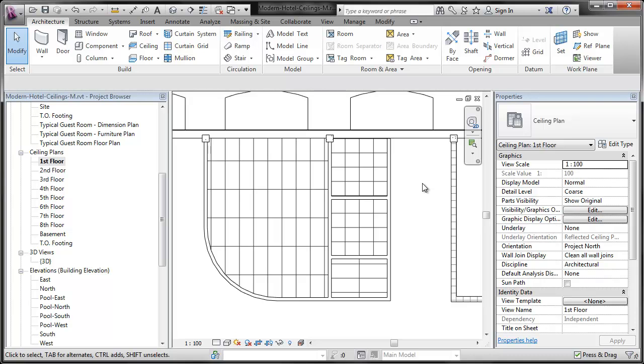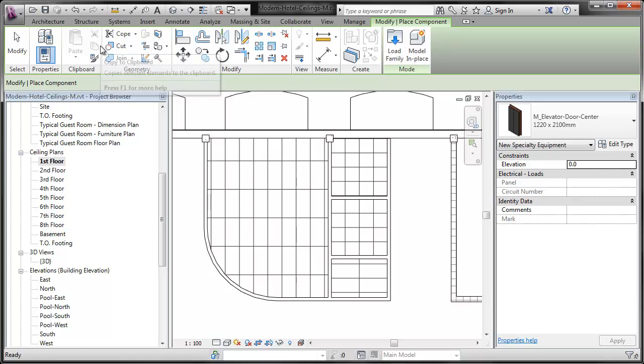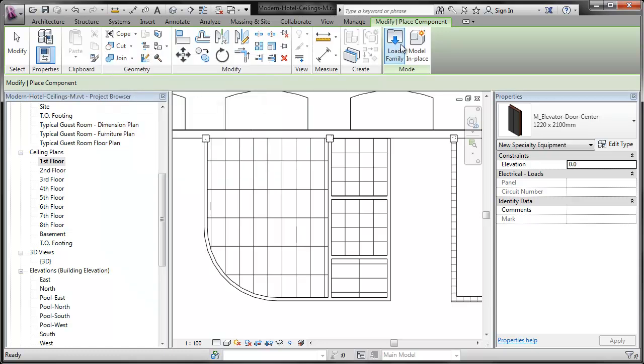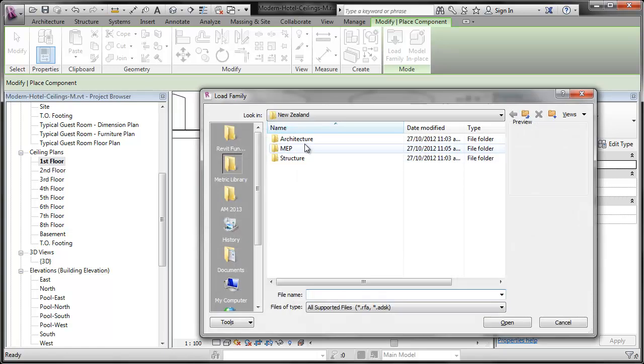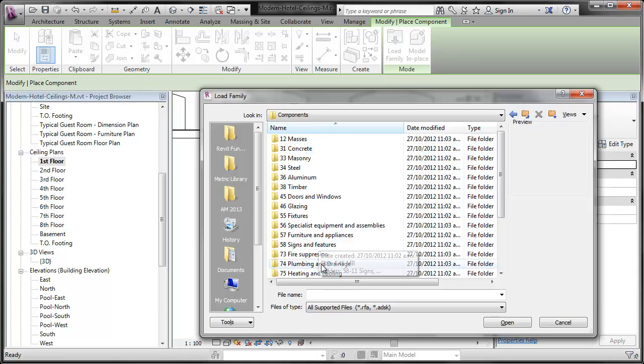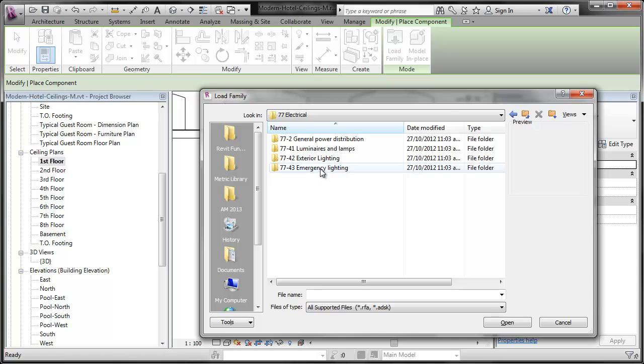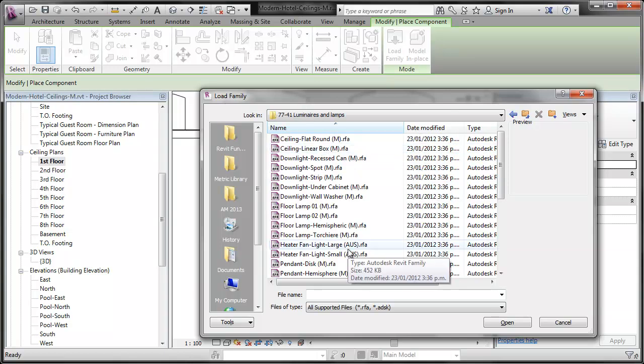We then want to add some lights to this place. So we then come to the component command. We then want to load some family items. Let's go to architecture, components, and we might be in the light fixtures, hopefully. Let's try electrical, luminaires and lamps. Downlight recessed can.